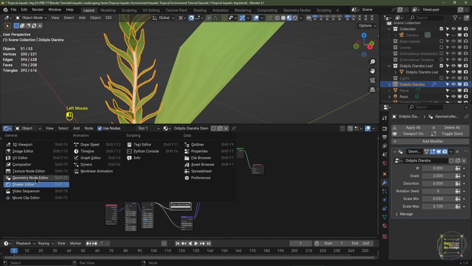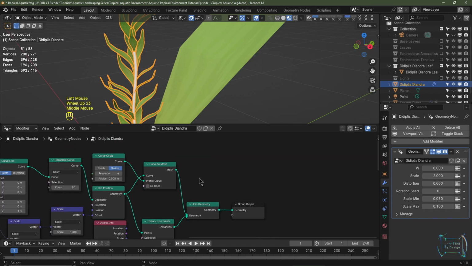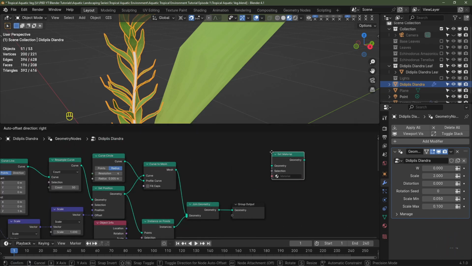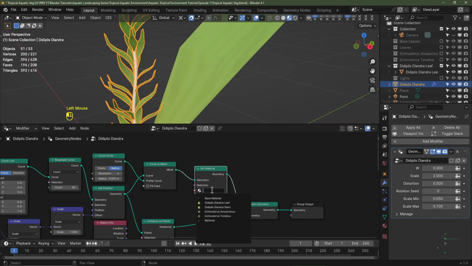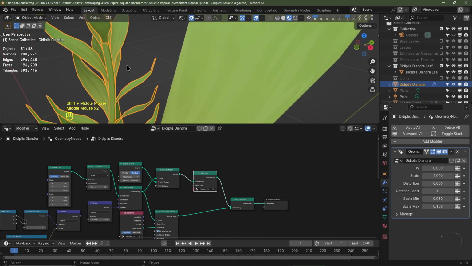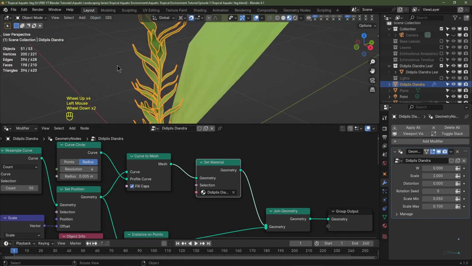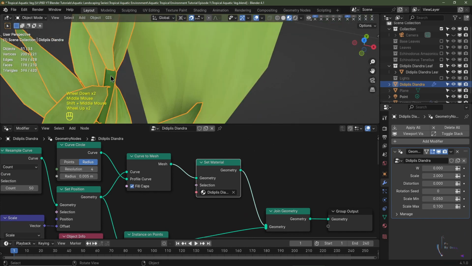You go to your geometry node editor, and we'll add Shift A and go for material, set material, and we plug this in between the curve to mesh and the geometry node, and we're going to select that stem material, Didiplis Diandra stem. Now it's using that material. Before we leave geometry nodes, go to curve to mesh, and you're going to click fill caps, and that basically just ensures that the cap of your stem doesn't have a hole in.